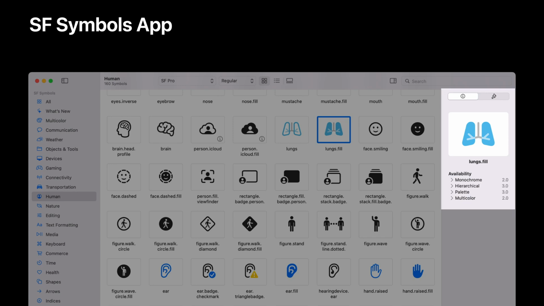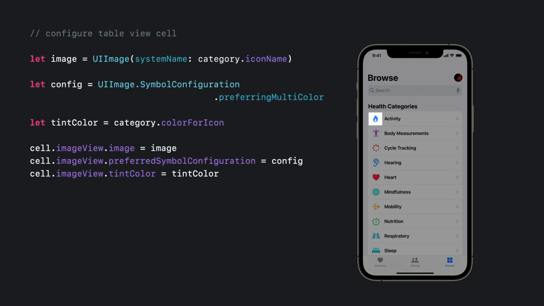Additionally, you can also play with the color mapping for each layer here, in order to get a better feel of how the symbol would appear without having to write one line of code. Let's go back to our example.